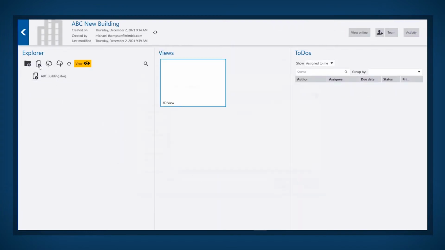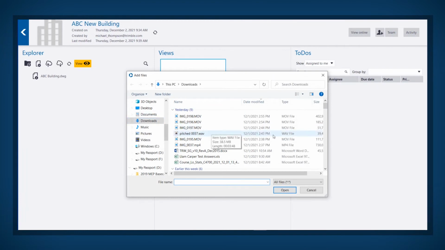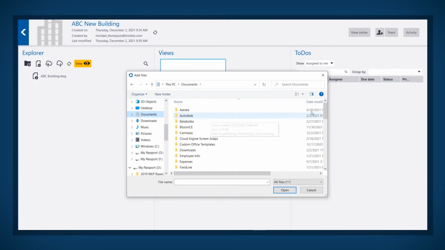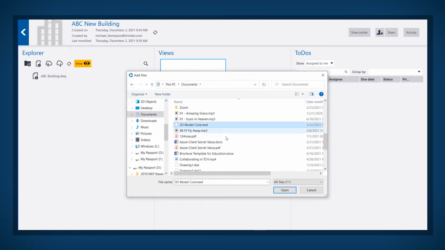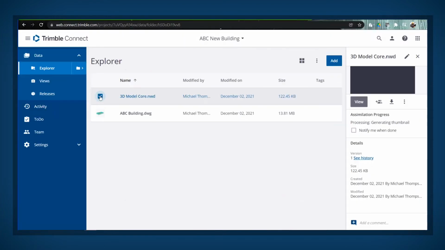To publish a Navisworks file in either a .nwd or .nwc format, click Add to selected folder. Choose the Navis model from its location and click Open to upload the model. To view the model, click View. The Navis model can be reviewed and inspected with the 3D viewer.